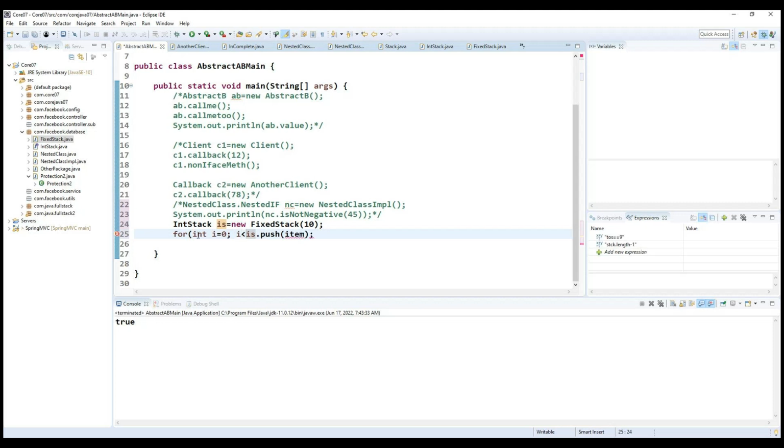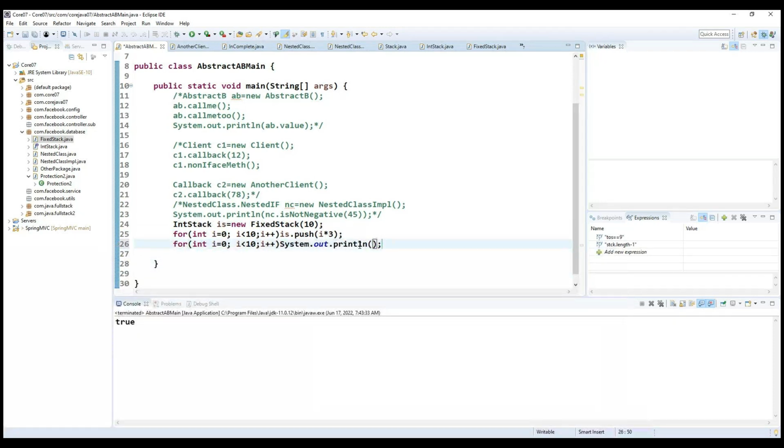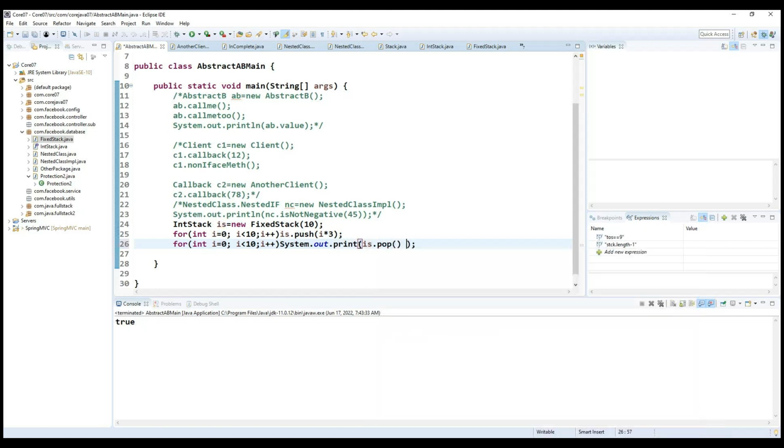Int i equals 0, i less than the size, which I'm giving as 10. I'm trying to give the same here. I multiply by 3. Okay, so this is the way we can insert the values here, and in the same way I'm trying to load the values. So I will use this print, and the pop method I'm calling.